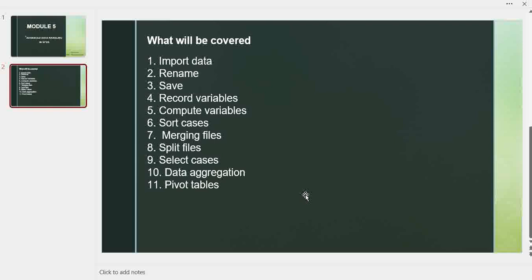Sort cases. Sorting is not important per se for data analysis, but it is good for data presentation and ease of analysis, and for realization of how the data is being presented. So we are going to be able to sort cases.